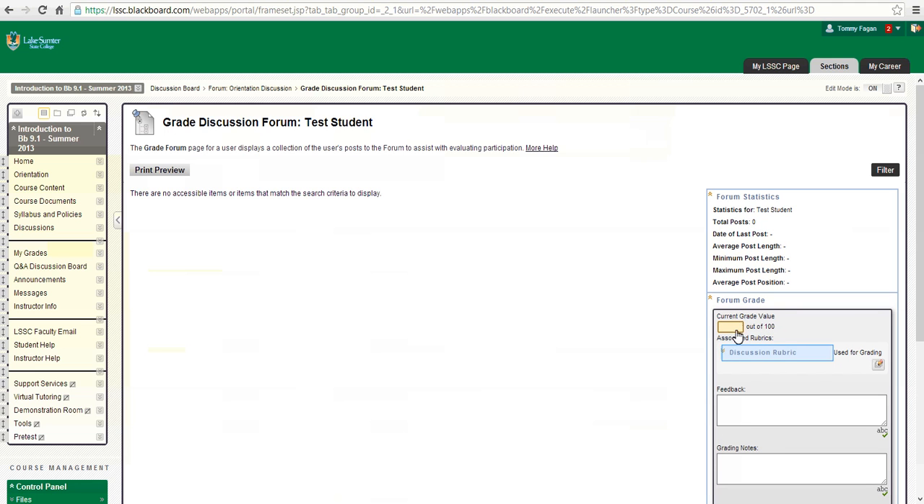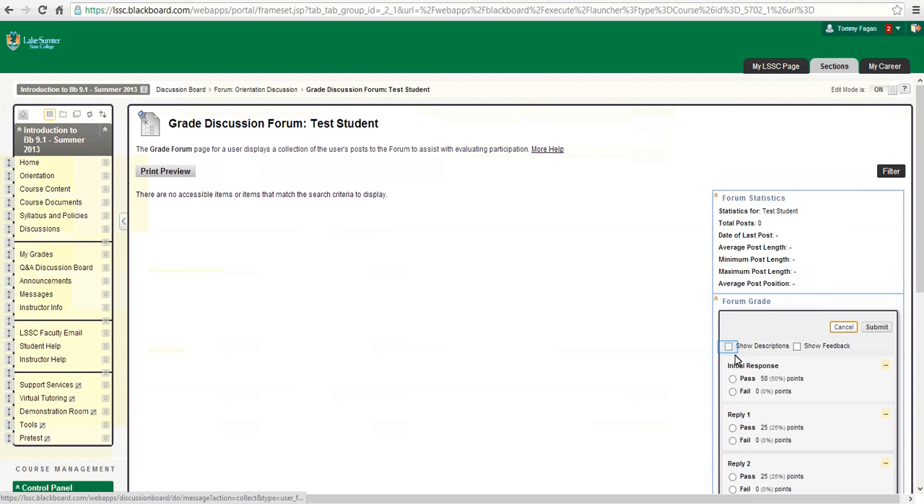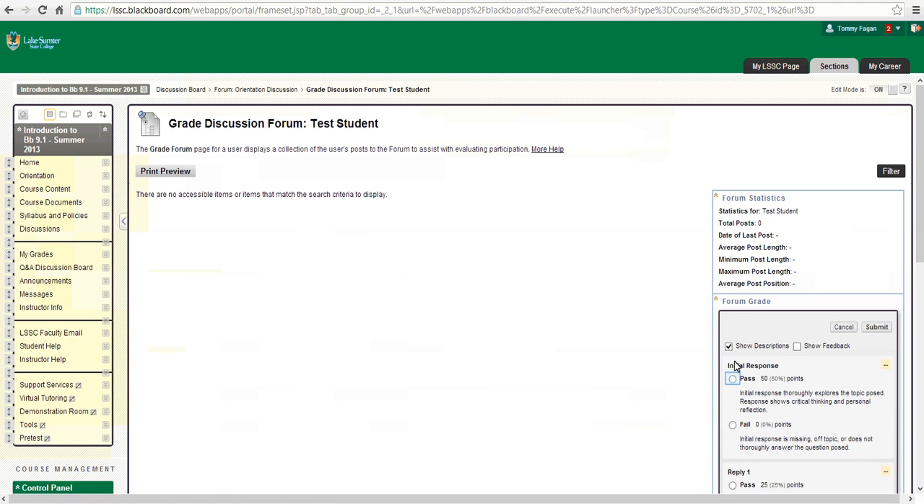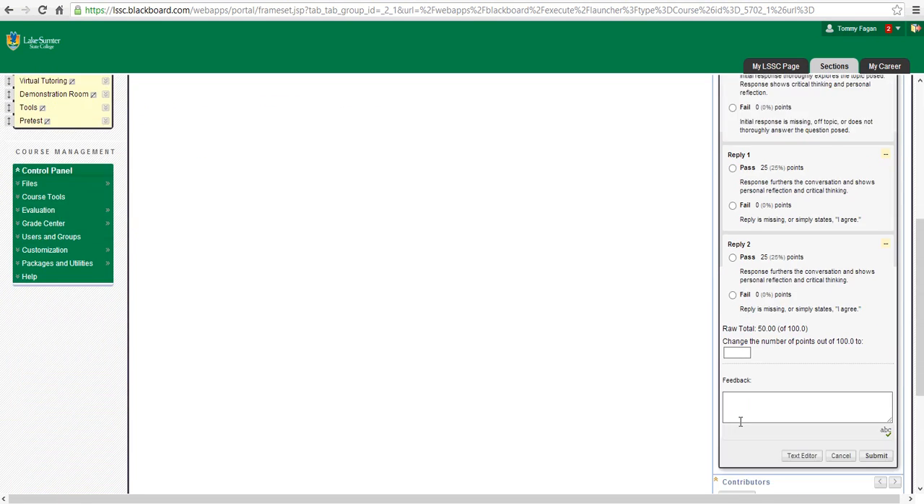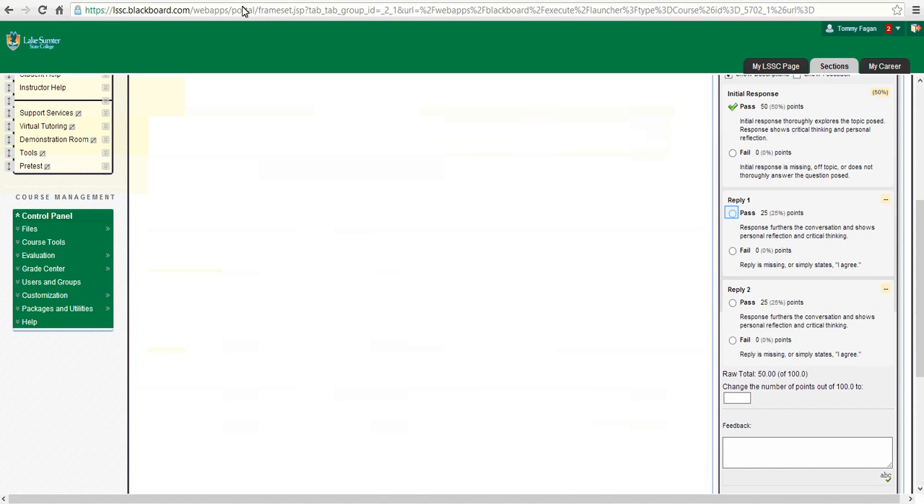If your discussion forum has a rubric, it is very easy to grade. Click Discussion Rubric, then check the box next to Show Descriptions. Now simply click the radio buttons next to criteria that best matches the student's posts. At the bottom of a rubric is a place for feedback. Leave your student encouraging feedback, then click Submit.